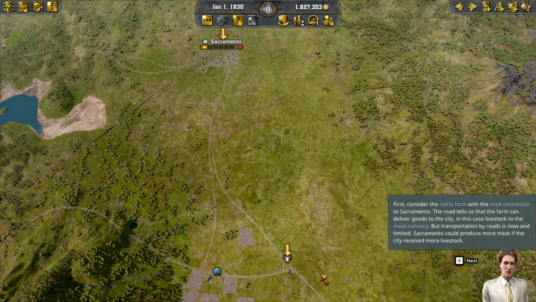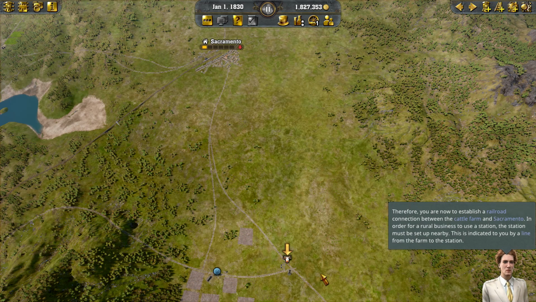The road tells us that the farm can deliver goods to the city, in this case, livestock to the meat industry. But transportation by roads is slow and limited. Sacramento could produce more meat if the city received more livestock. Therefore, you are now to establish a railroad connection between the cattle farm and Sacramento.